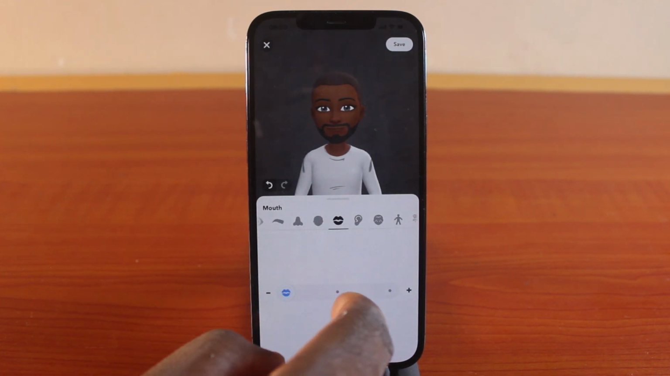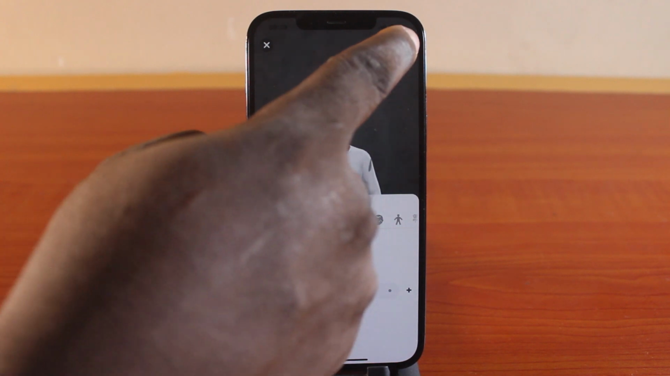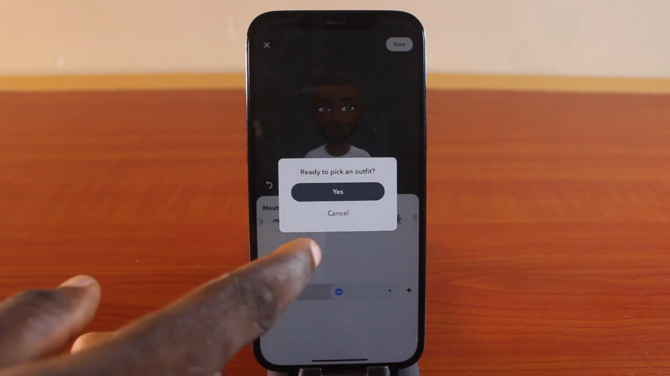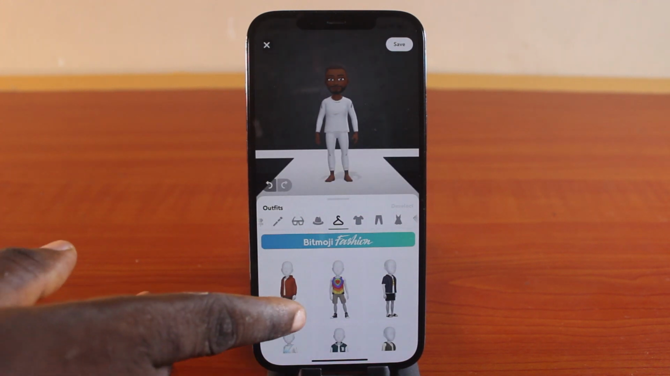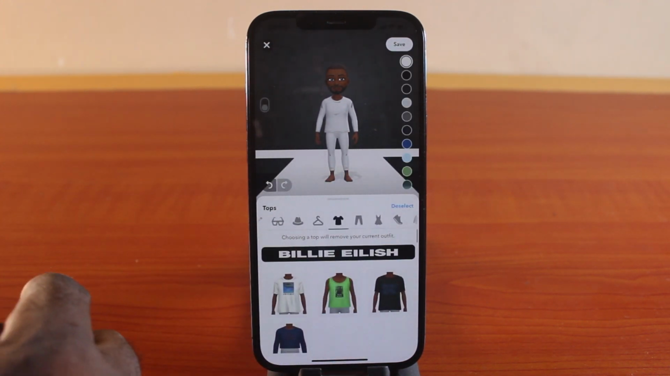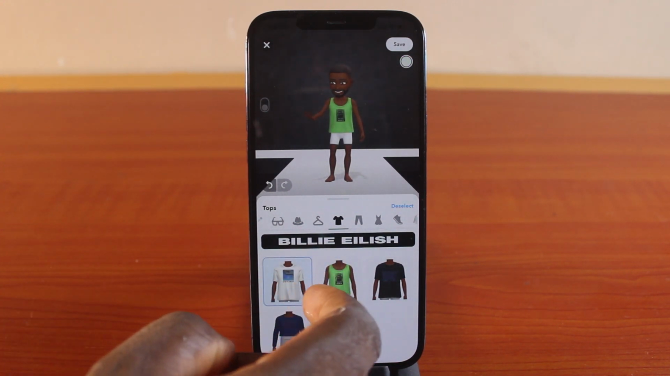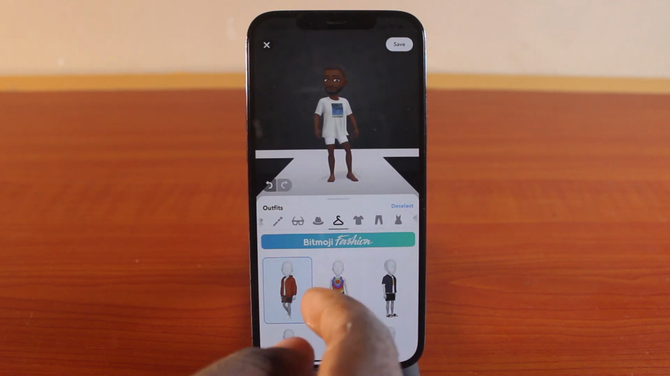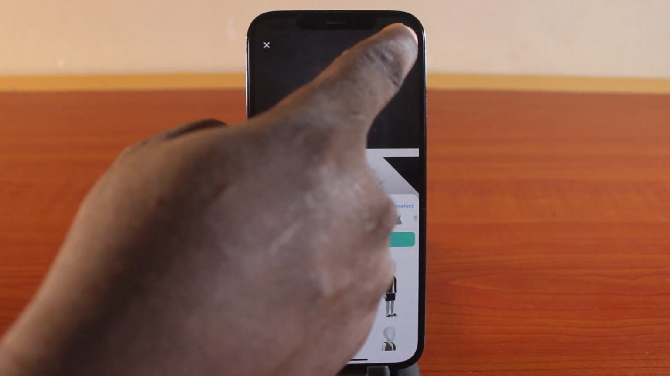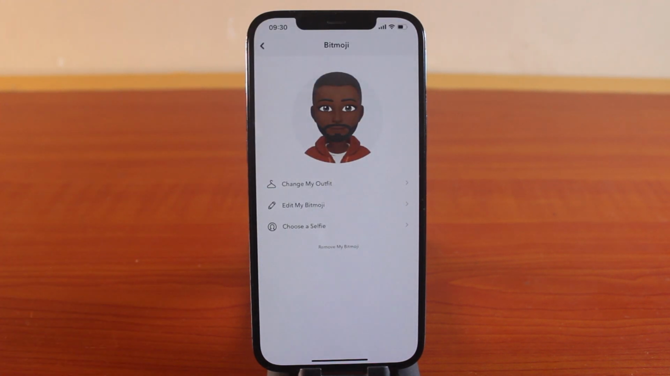Here, once you are done doing this, all you need to do is click on the save button at the top right. Once you hit save, you see a pop-up that says ready to pick an outfit. Just click on yes. Then here, choose your outfit. There are various outfits available here. Just select an outfit and see how it looks. See this? You can select a corporate outfit or something silly. Then hit the save button again. Once you do that, this is how the Bitmoji is going to look on your profile.